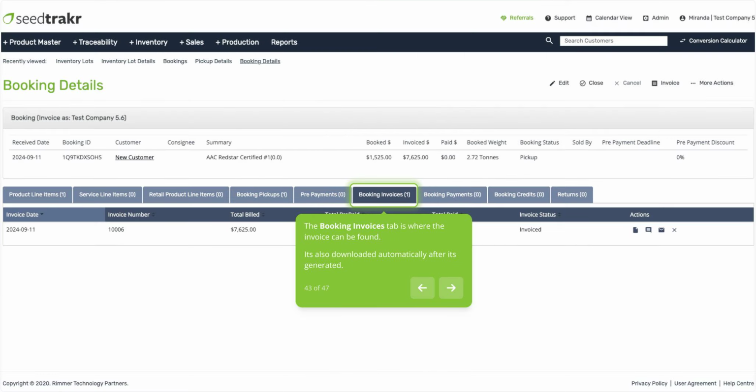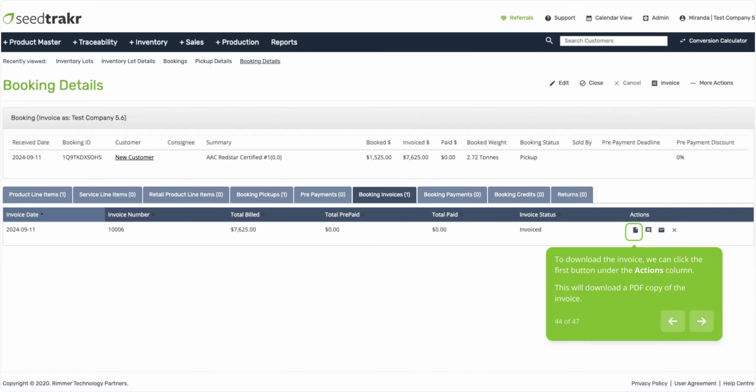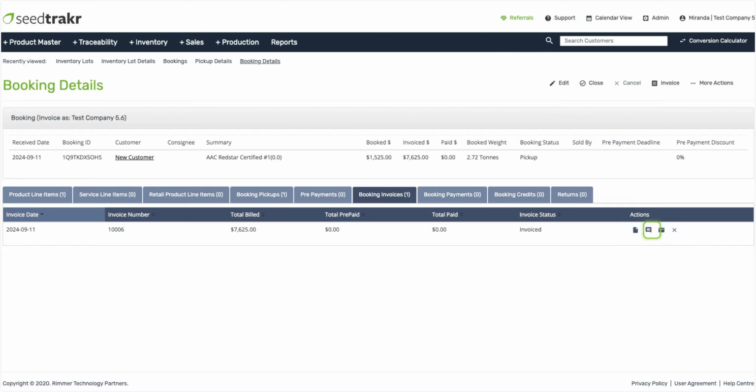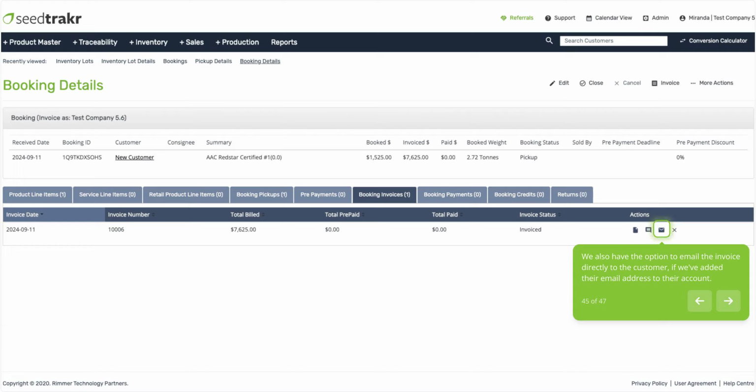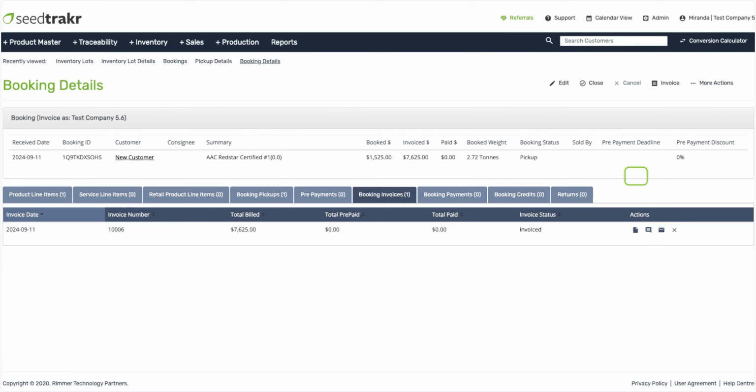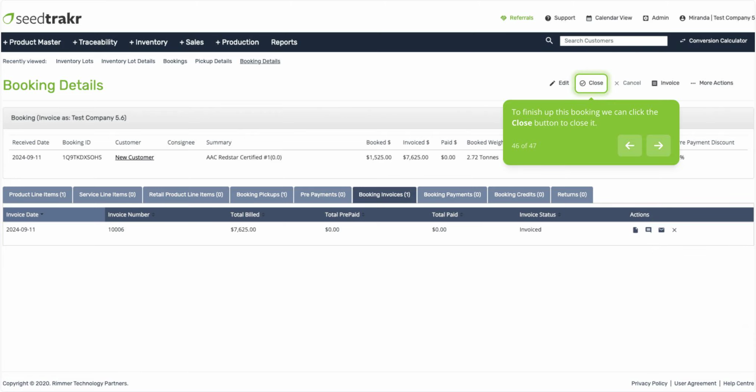The Booking Invoices tab is where the invoice can be found. It's also downloaded to your computer automatically after it's generated. To download the invoice, we can click the first button under the Actions column. This will download a PDF copy of the invoice. We also have the option to email the invoice directly to the customer if we've added their email address to their account. To finish up this booking, we'll click the Close button to close it.